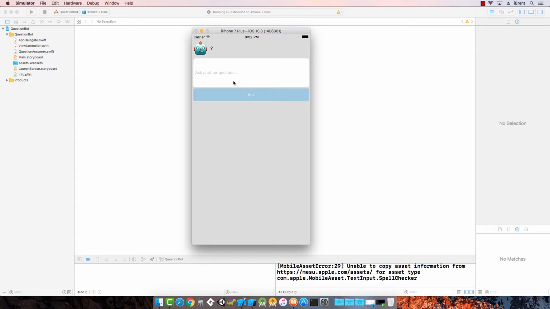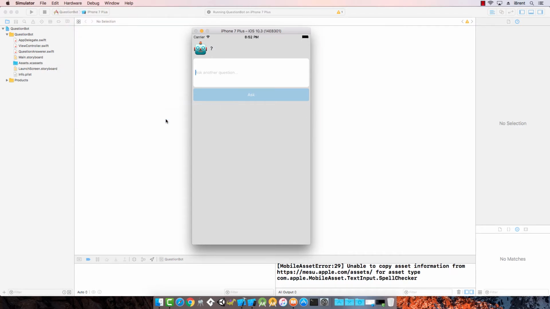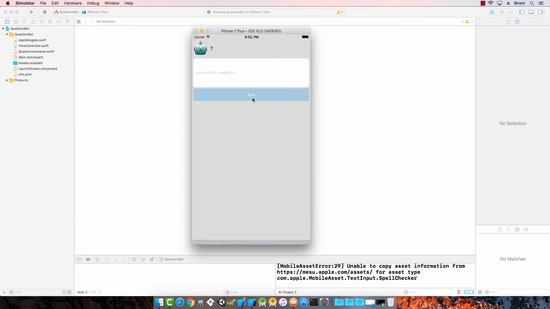Notice when you use your computer keyboard that's connected to your computer, the simulator's on-screen keyboard disappears. That's because we're using an external keyboard. If you were to run this on your phone, it would show the keypad as before. In fact, if you want, you can toggle the software keyboard to show it here. But as soon as you start typing, then we click ask, and it still doesn't give an answer.